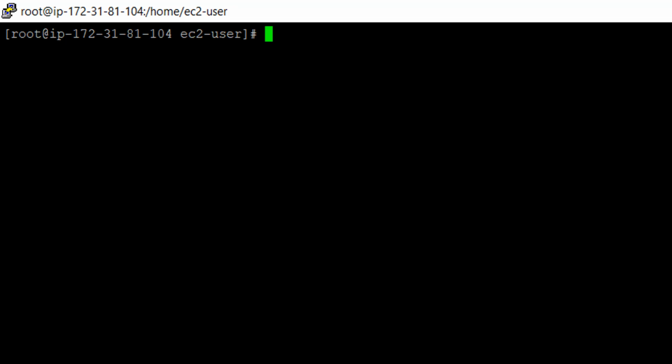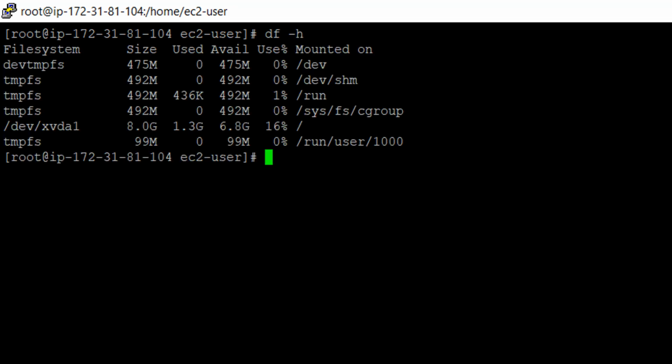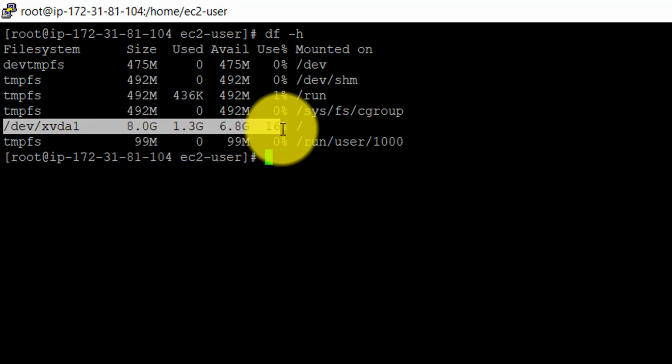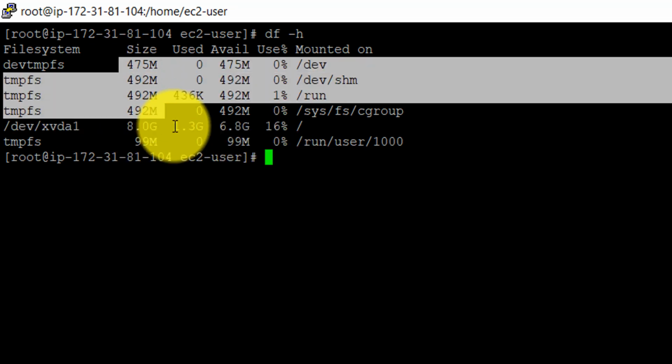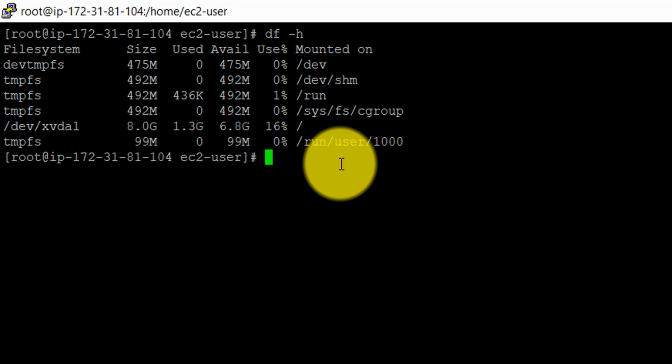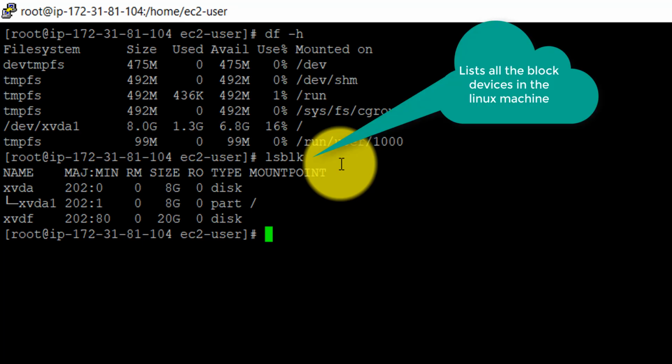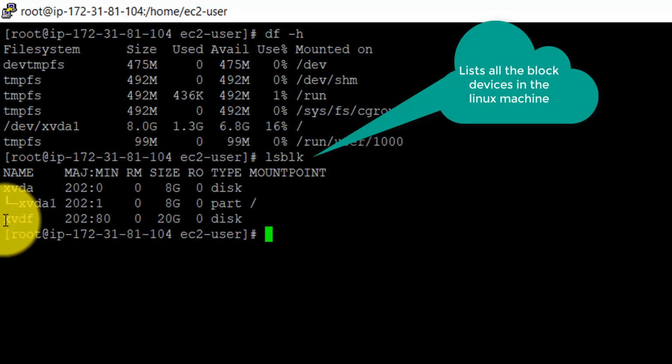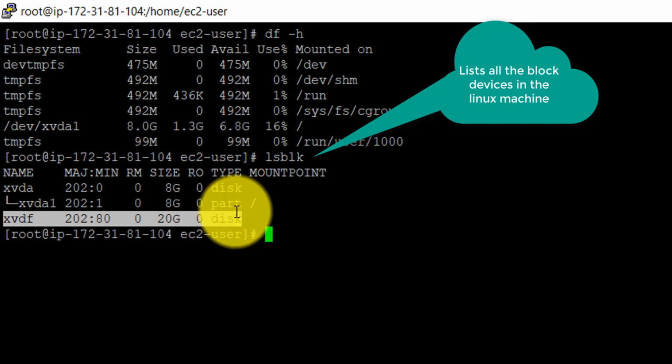So I have logged into my EC2 through PuTTY. So what I can do is I can call df -h. So you can see that even if we attached our new volume to our EC2, we still don't see the 20 gigs volume here. Okay. So first you have to run. Okay, now you can see you get one device here, xvdf with 20 gig.